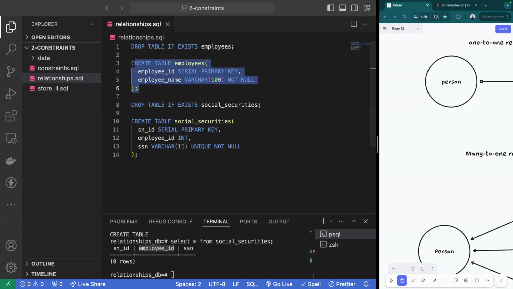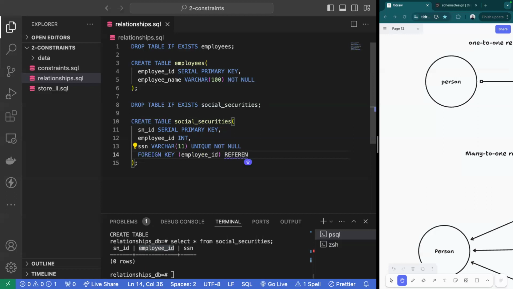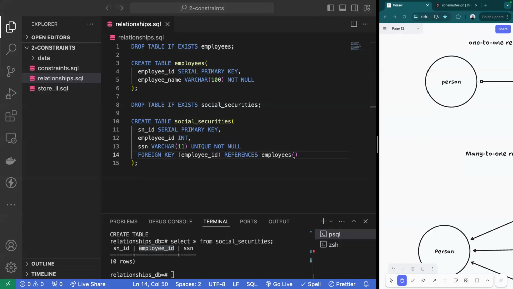So what I actually need to do in order to fix this one-to-one relationship is I need to make sure I specify a foreign key. All right. So how do I do that? Well, I can say, hey, this is going to be a foreign key relationship. That foreign key relationship will happen within employee ID. And it's going to have a reference to the employees table in the field of employee ID.